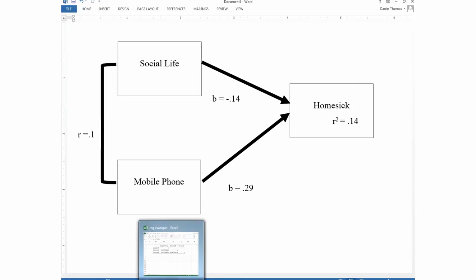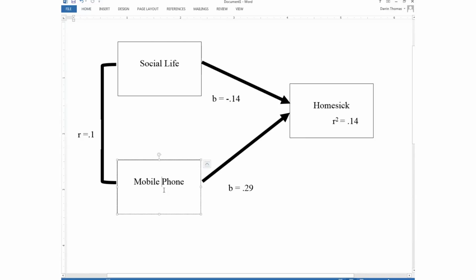In this particular example, we were trying to predict, or explain, what is making people have homesickness. And what we've learned is that mobile phone use, you use your phone more and more, you become more and more homesick. There's a positive relationship there. Social life, when you're more and more friendly with people around you, you have slightly less homesickness. And these two variables together explain 0.14, or the R squared is 0.14, which if you convert that to a percentage, it explains 14% of homesickness.